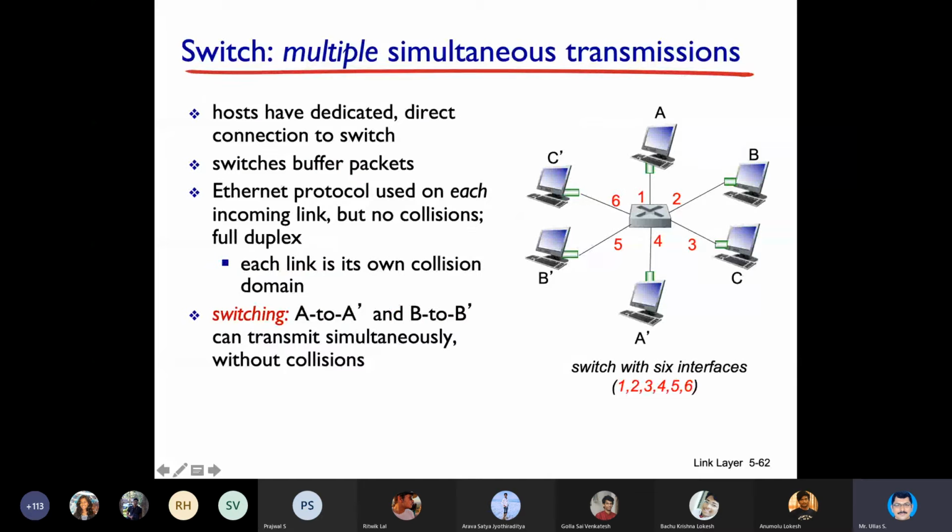If you look at this diagram, multiple simultaneous transmissions are possible in a switch, that is, one after another or parallel communications are possible. Because in a hub, as you know, it is a shared device. If a computer sends data, it will go to the central device and then be spread across everywhere. That means only one device can send at a time.